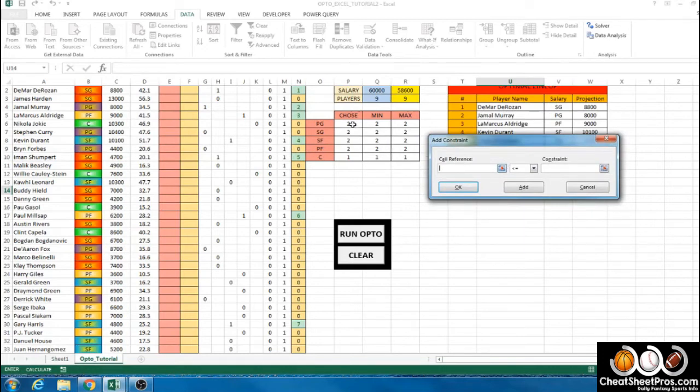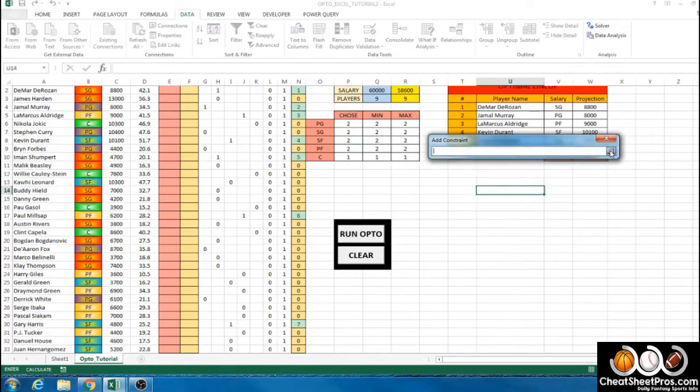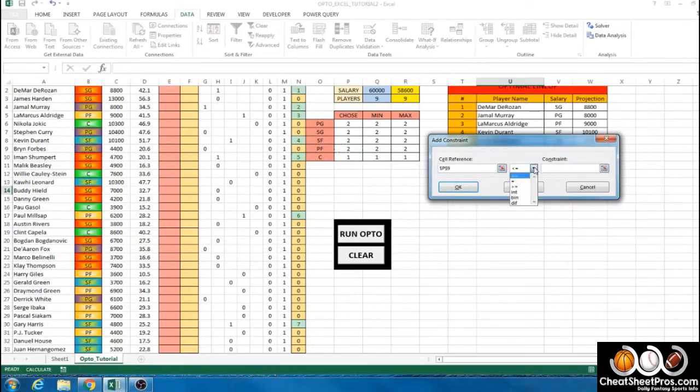So when we choose a player, that has to equal our min. So we're going to do it again. We click add, and then we're going to come over to our shooting guard. The number of players chosen is going to equal our minimum, 2. Same thing with small forward, equals 2. And then we're going to do our power forward equals 2. And then we're going to do our center equals 1. So P10 equals Q10. That's all we're doing.